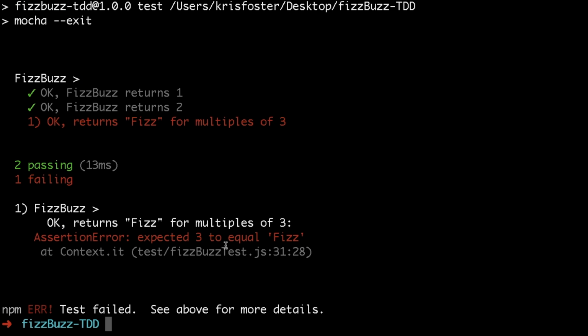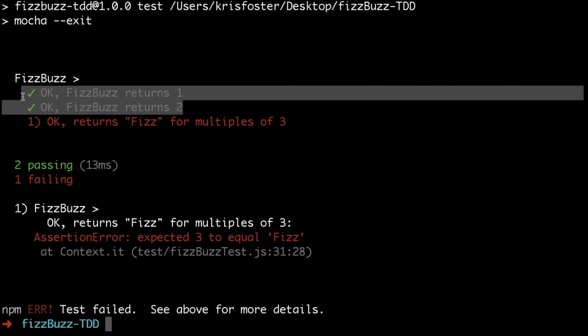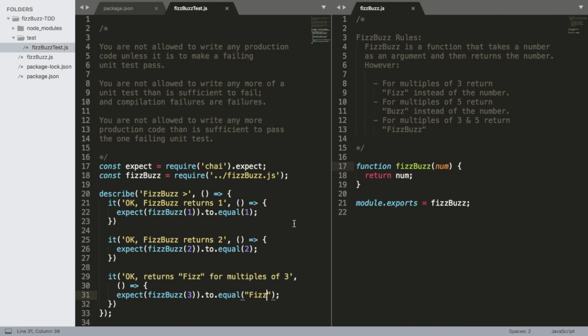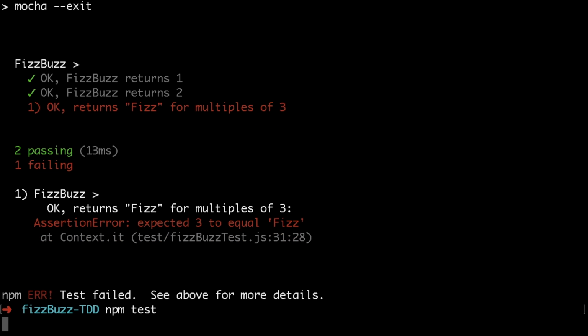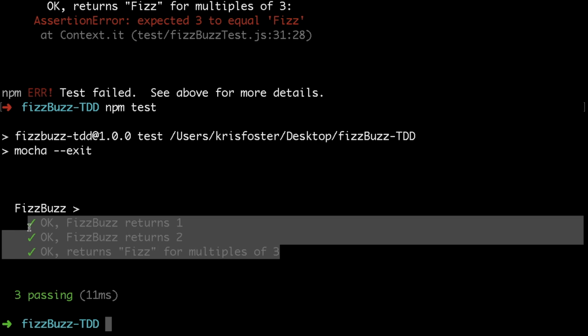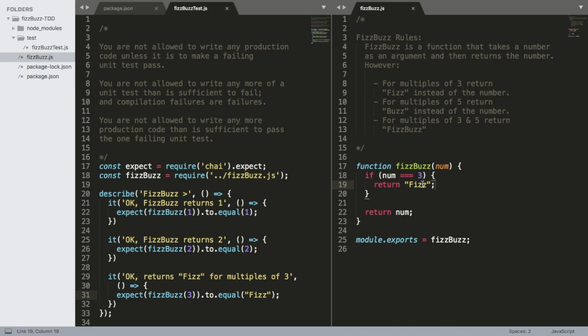So if we run this test, we can see that our first 2 tests passed, but our third one is failing, as we expected. And it's saying expected 3 to equal fizz. So now we need to make this one test pass and just write enough code to make this one test pass. To do this, we could say if num equals 3, return fizz. If we save that and run the test again, we can see that now it passes. So we've just written enough code to make that pass.